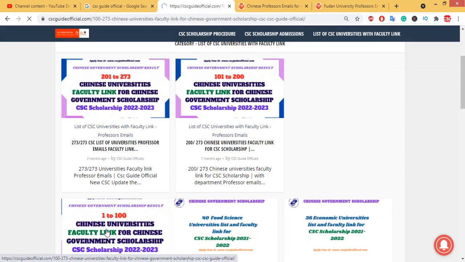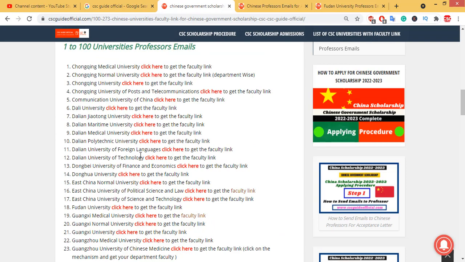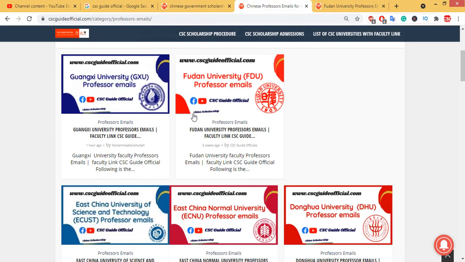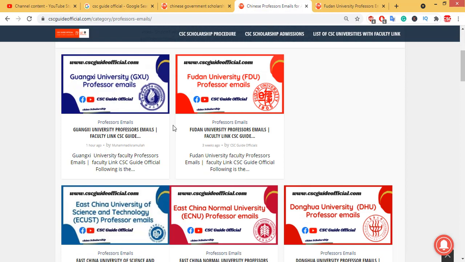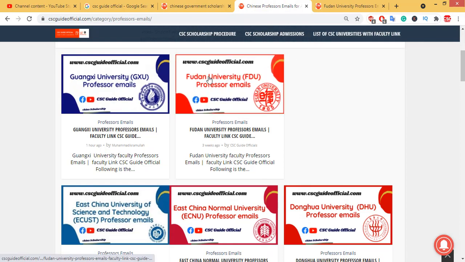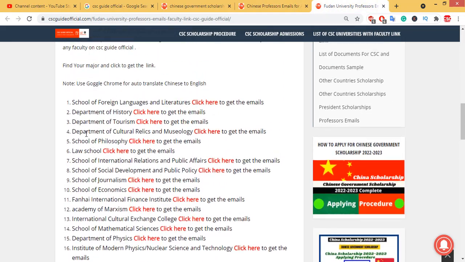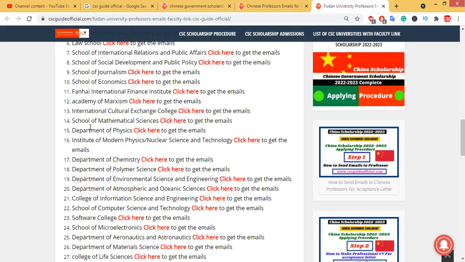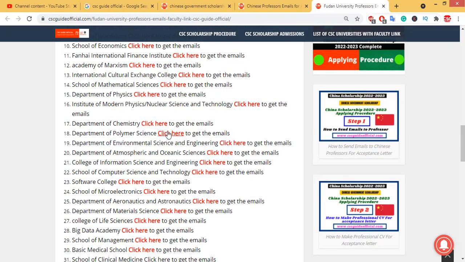So now the point is 1 to 100. Here is the 1 to 100 universities link. On this page you can see the university-wise department links. When I click on Fudan University, you can see the departments of Fudan University available in this category.